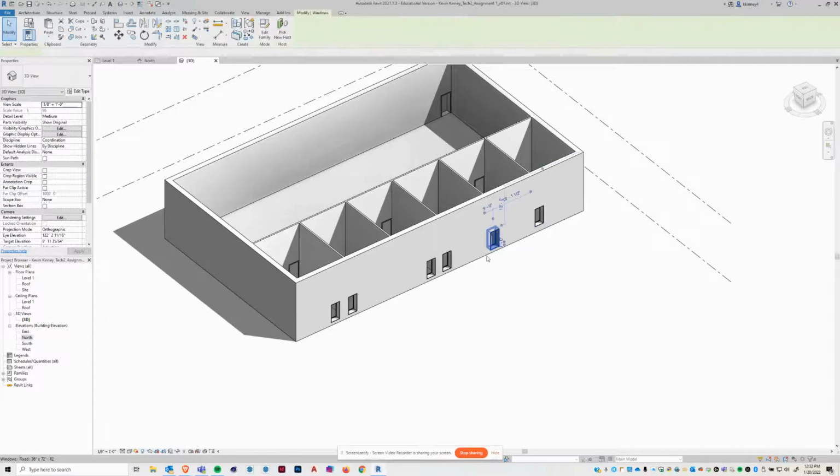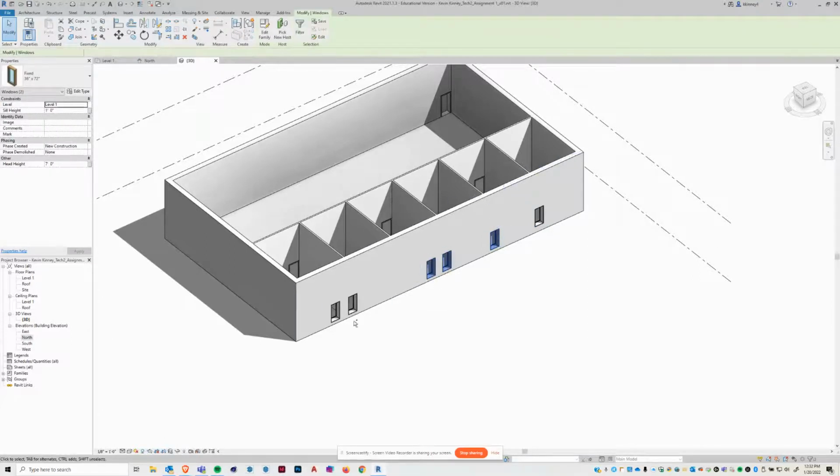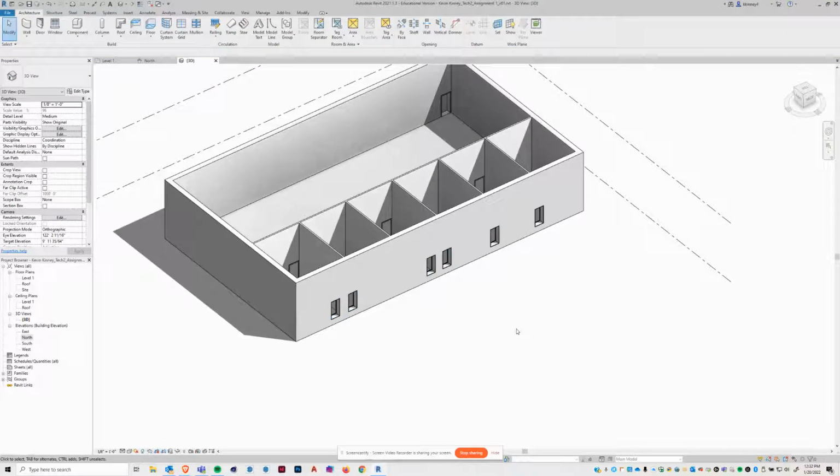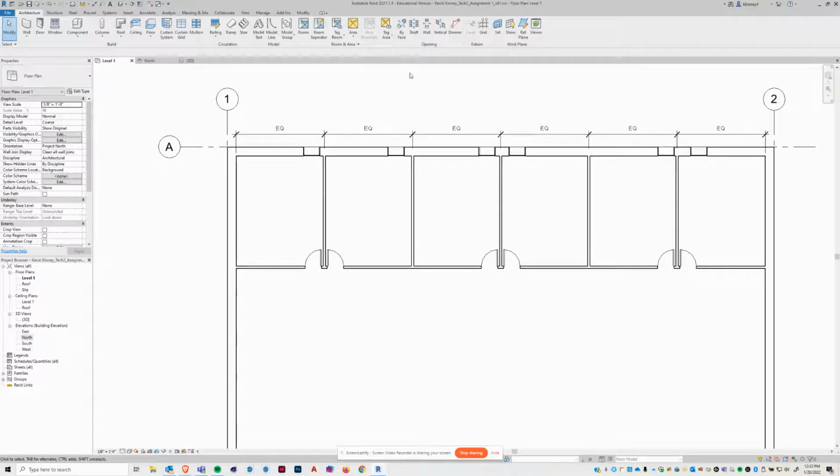So I want all my walls to be that. So I'm just going to go ahead and select all of the walls, aside from the first one, and change their sill height to 2 feet. And hit apply, or just wait, it'll do it. And there it is. So that looks good. So now let's go back to the level 1 floor plan.